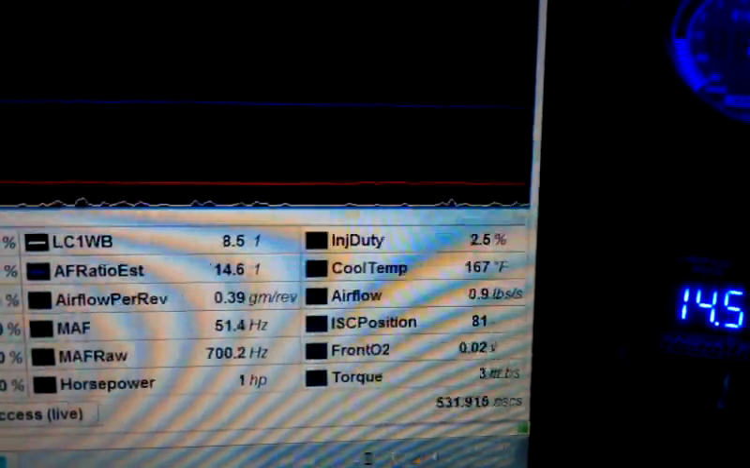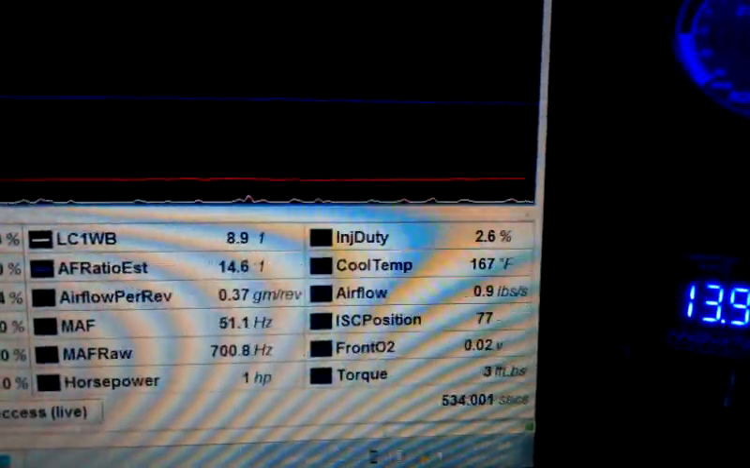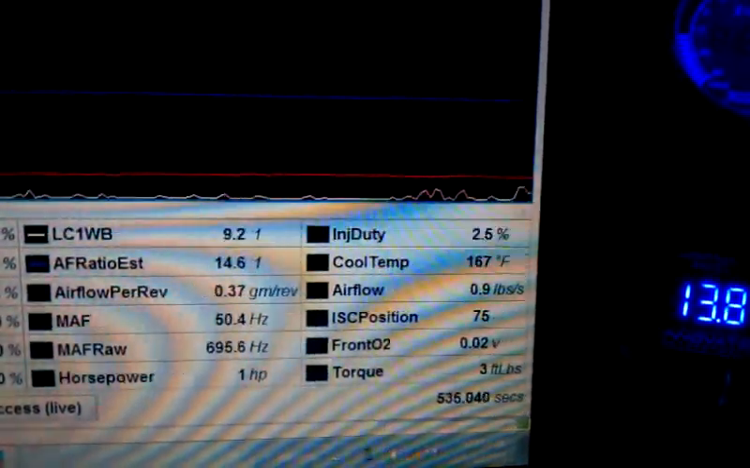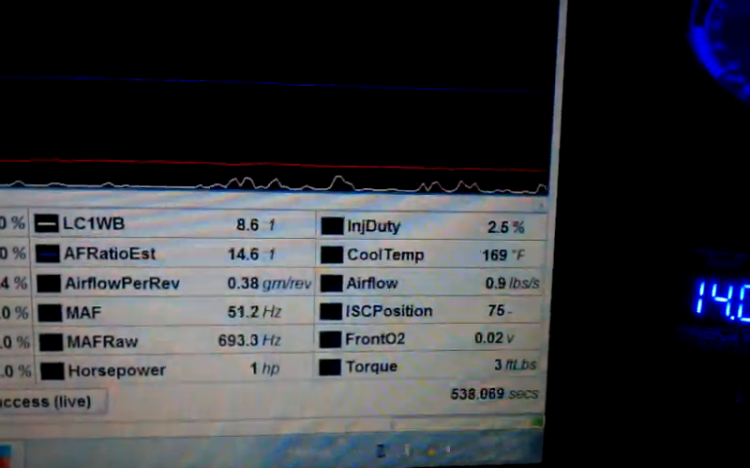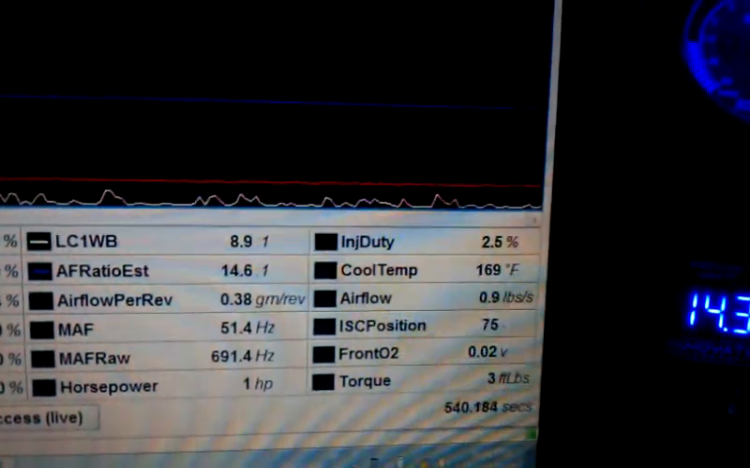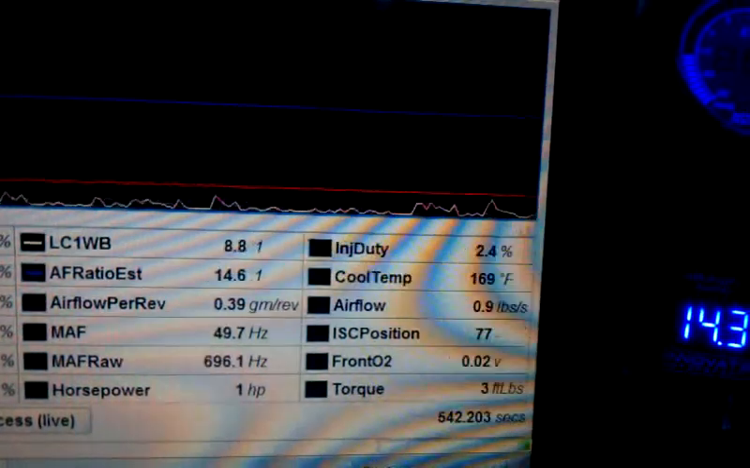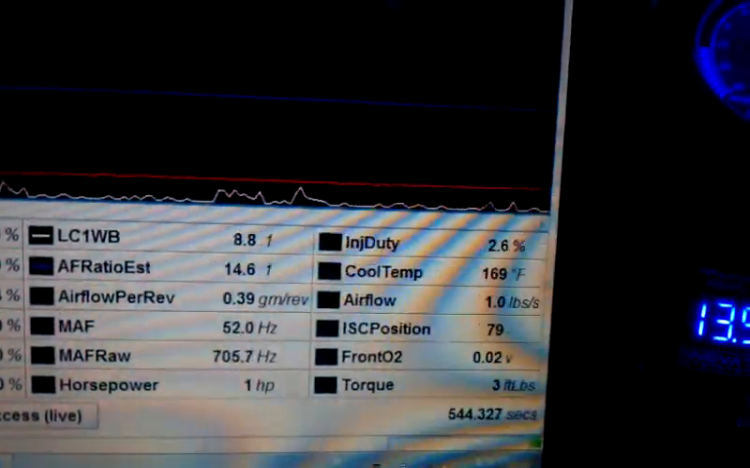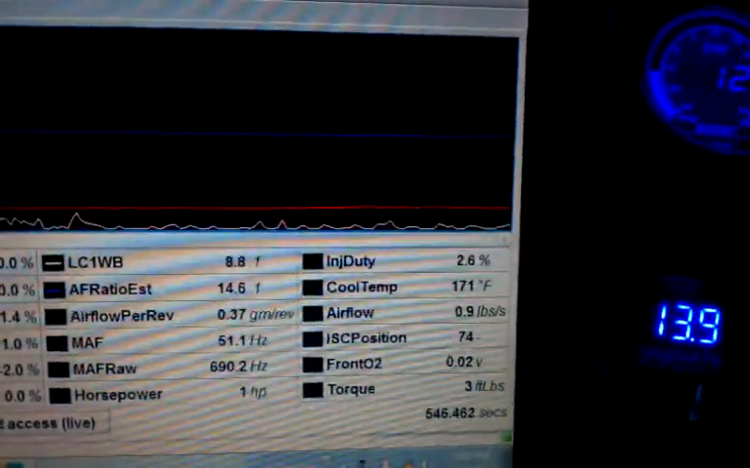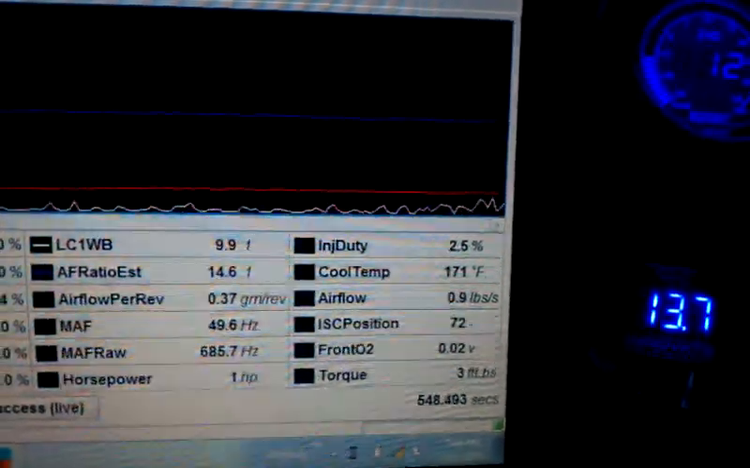Wideband kind of closely mirrors, or more closely mirrors, the air fuel estimate, but it knows what the log value of the wideband is. And I have zero understanding. I have no idea why it's so far off. How to fix it?